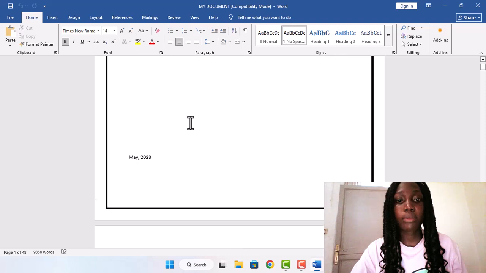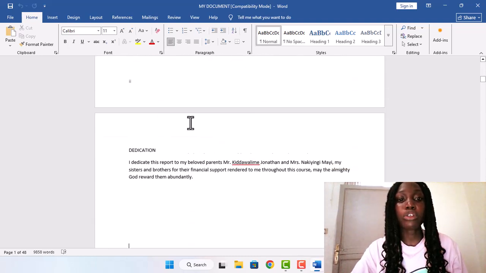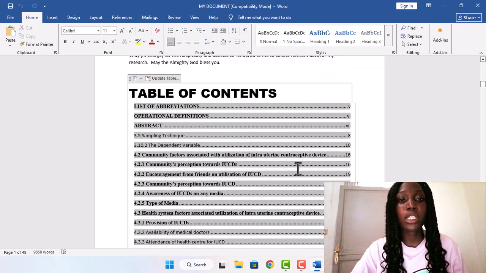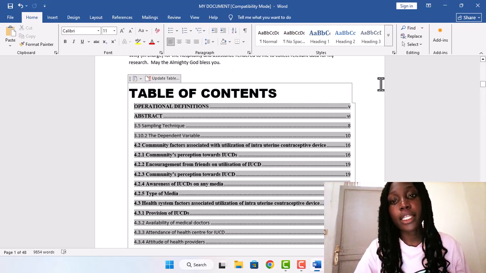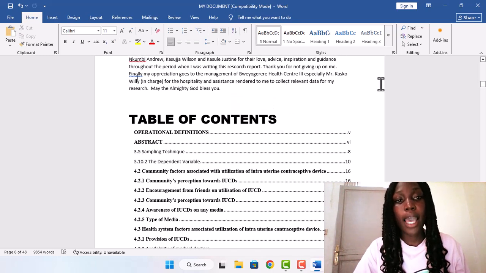So this is the entire document, as you can see, and this is where I showed you in my previous video how to insert the table of contents. So this is our table of contents, and it has a lot of things in it. So in this video I'll be showing you how to insert a list of figures.